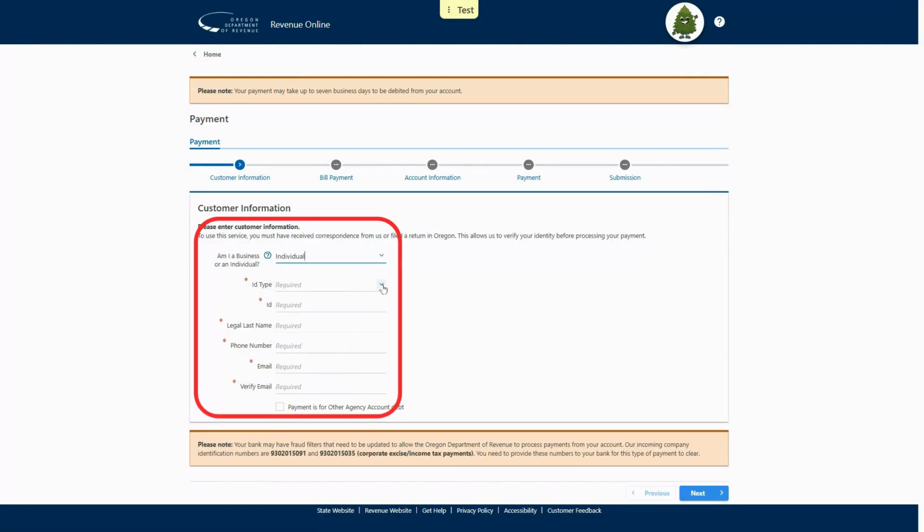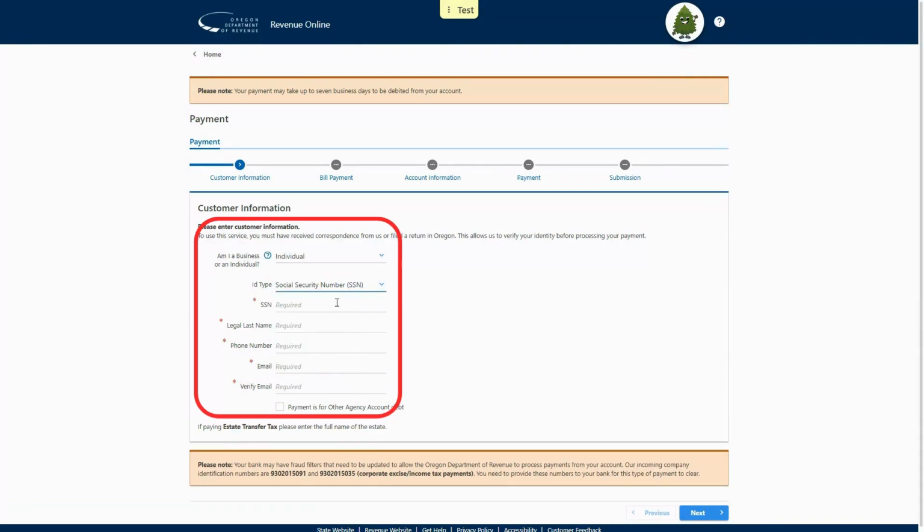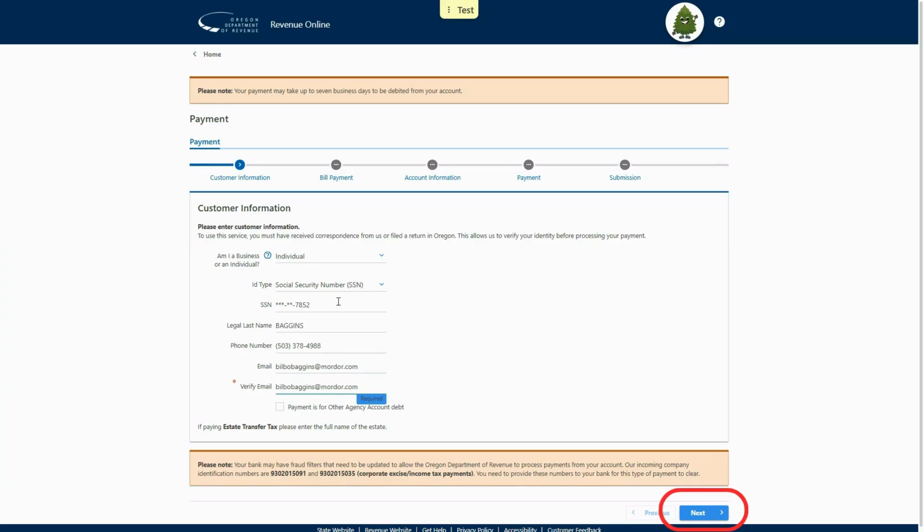You'll select Individual for the first drop-down menu, then SSN or ITIN from the second. Next, you'll type in your SSN or ITIN, last name, first name, phone number, and email. Be sure to use a valid email to receive a transaction confirmation after the payment has been submitted. Double-check the information entered, and then hit Next.